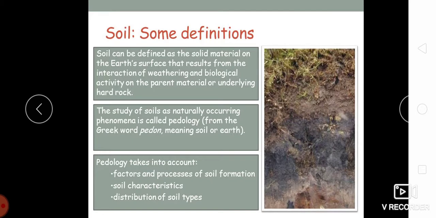Today we will be studying about the soils of Karnataka. So what do we mean by soil? The top thin layer of the earth's surface is called soil. Soil can be defined as a solid material on the earth's surface that results from the interaction of weathering and biological activity on the parent material or underlying hard rock, as you can see here in this picture.